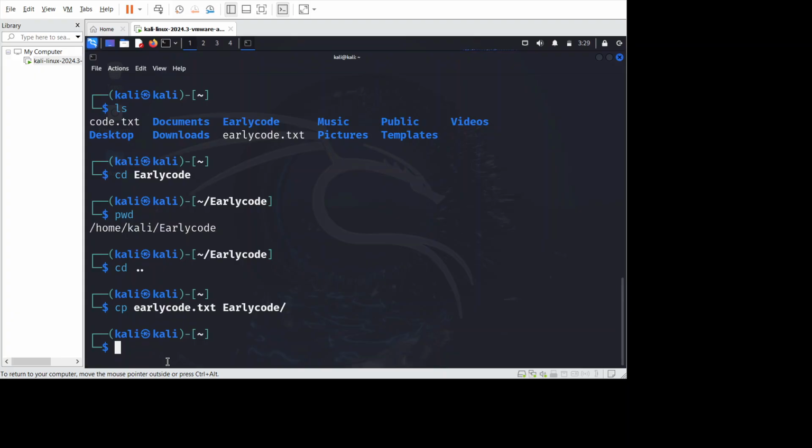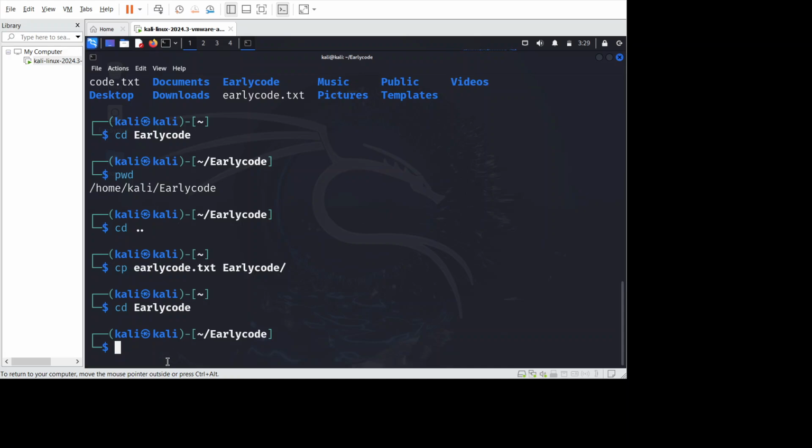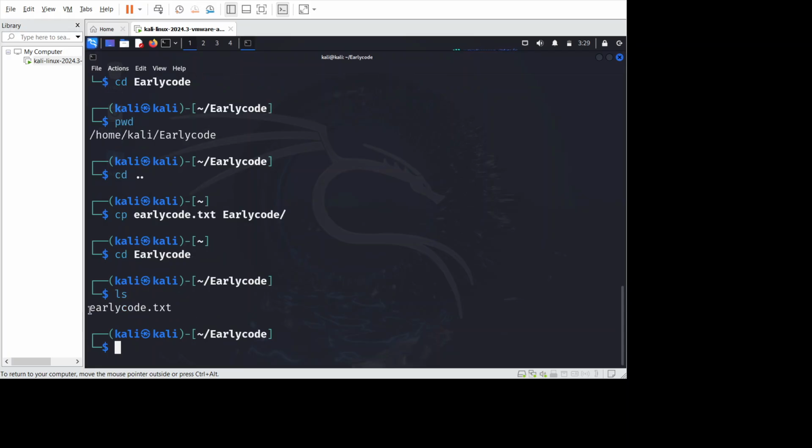And how do we view? So we say cd earlycode. So we've changed our directory to the earlycode directory. Now when we list our contents, you can see we have the earlycode.txt file already created. So cp means copy the name of the file to the destination. That is the easiest way for you to remember.